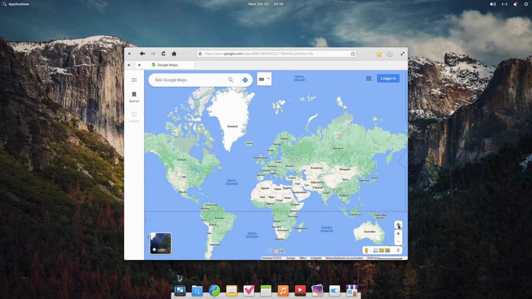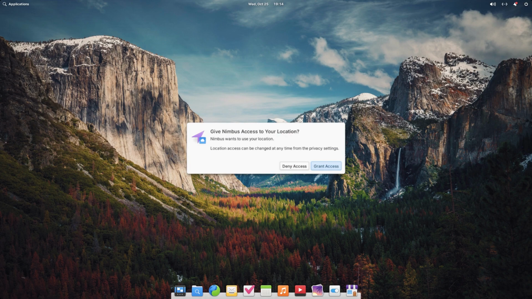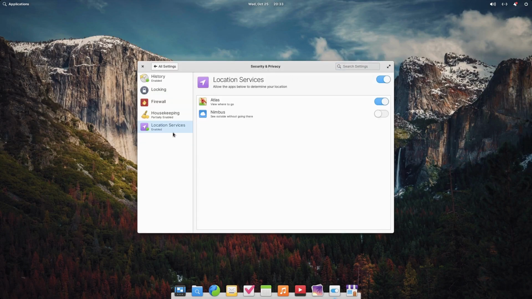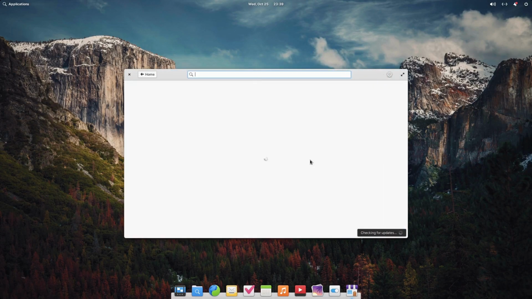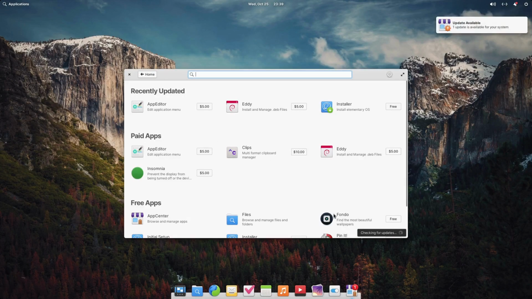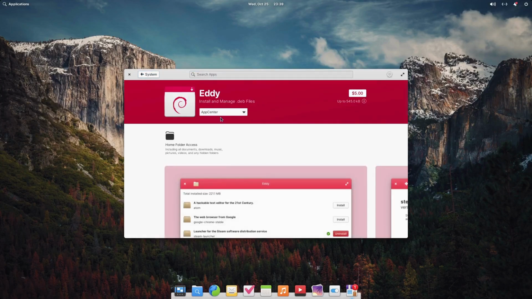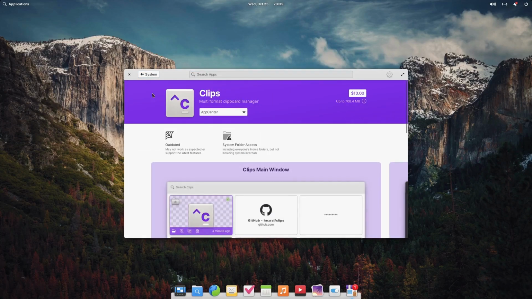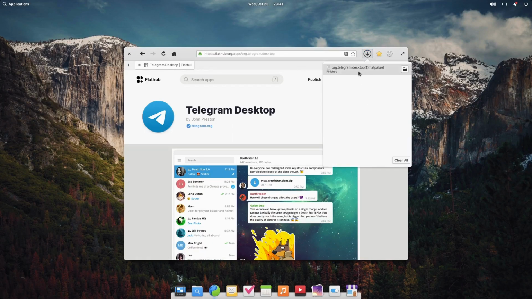Another permission that can now be controlled is location. Now, apps will have a pop-up window that asks for location permission. This permission can be changed in section Location Services in System Settings. You can see the required advanced access before installing the application. This information is displayed in the App Center. The same information is displayed when installing a Flatpak file downloaded from a website.